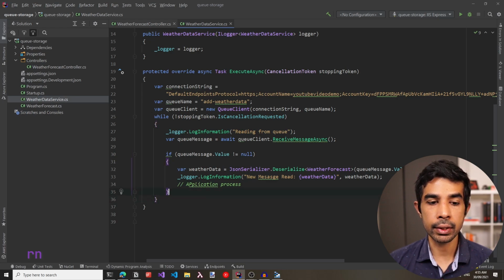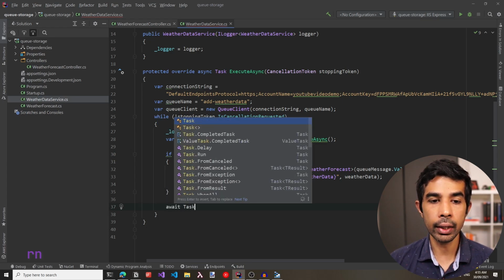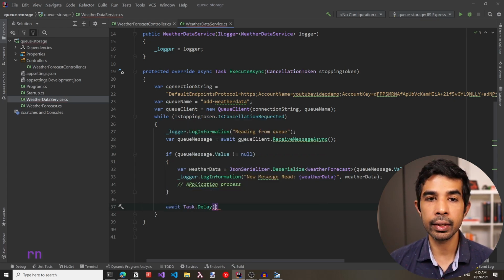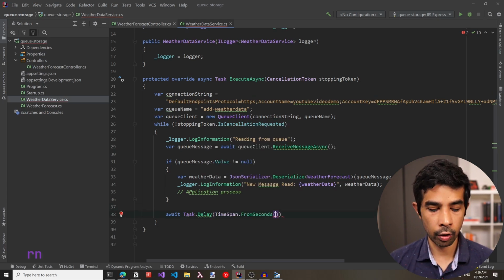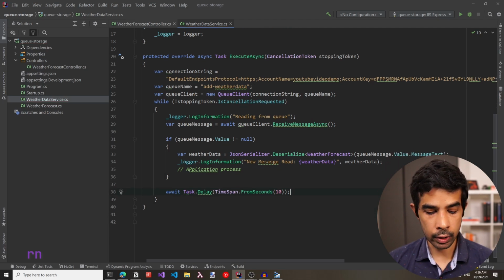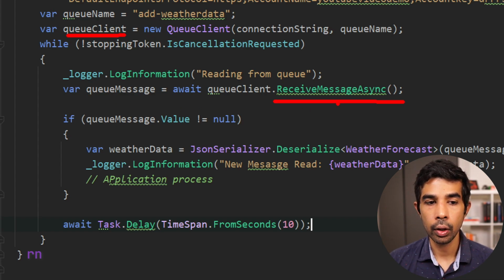Now once a message is successfully read, we want to wait for a few seconds before we make the next poll. So in this case, we can say await Task.Delay and specify the time period to wait. Let's keep this to 10 seconds in this particular example. So let's specify TimeSpan.FromSeconds and say 10 as the value. So every time this background service is going to be run, it's going to look at the queue client and then get the top message from the queue and log this out. After that, it waits for 10 seconds and then polls this particular queue again.